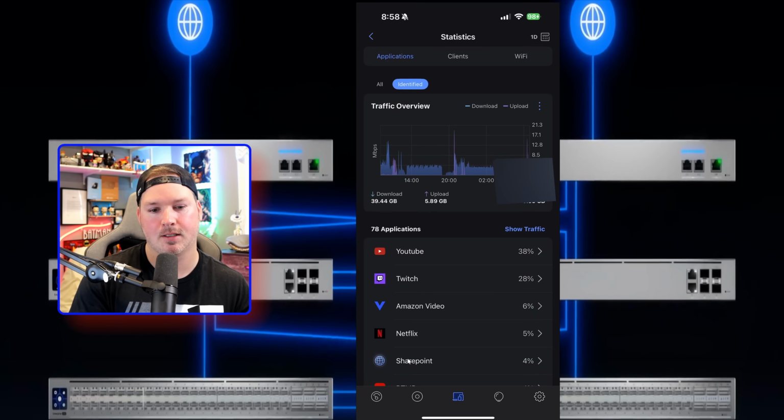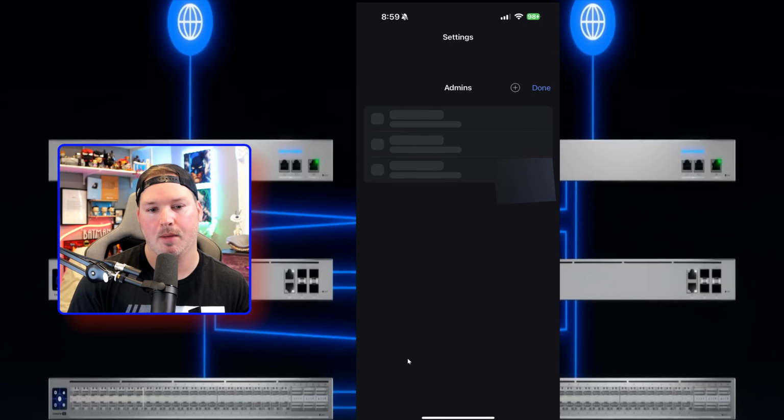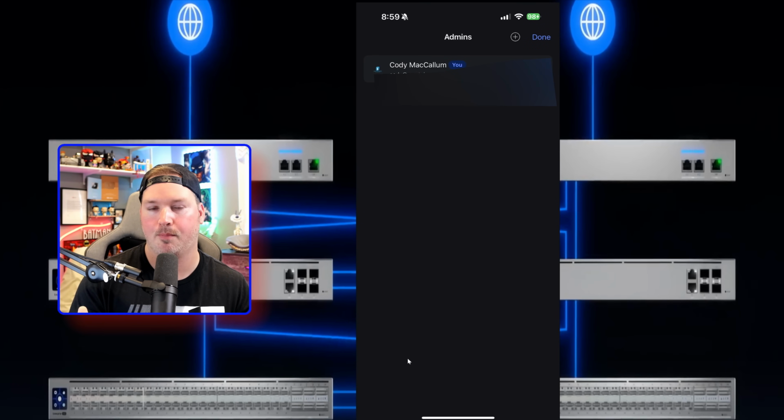We look at traffic statistics, and it's going to show us our traffic overview. We have our client and our Wi-Fi, and then we have the applications that are most used. And the last one is going to be admins. This is just going to bring us to our admin page. It's going to show us our owner and whoever else is an admin within this console.